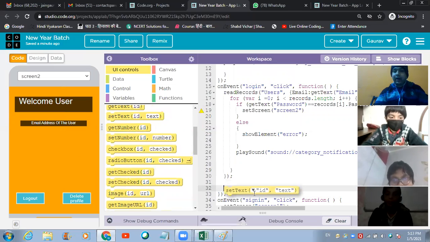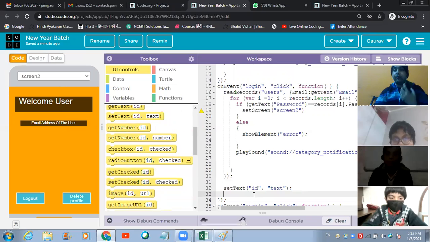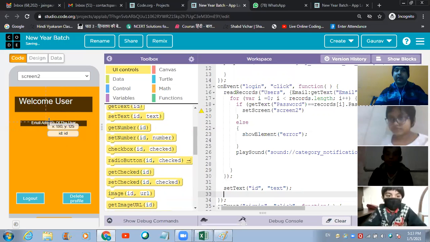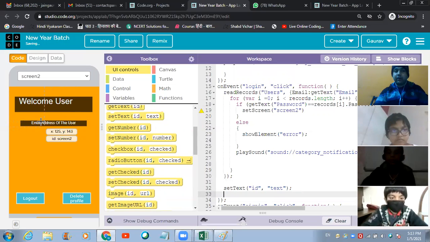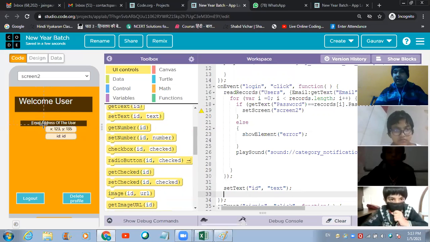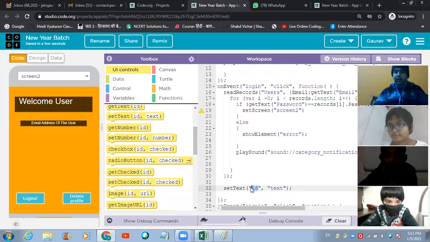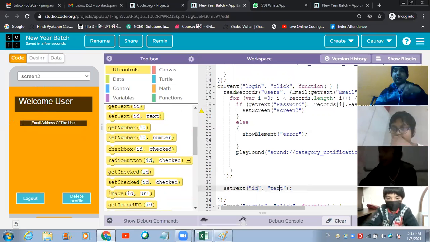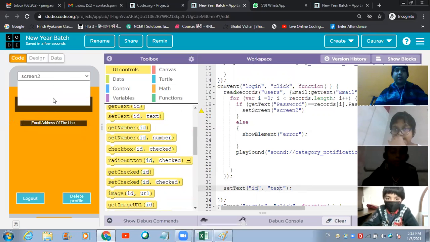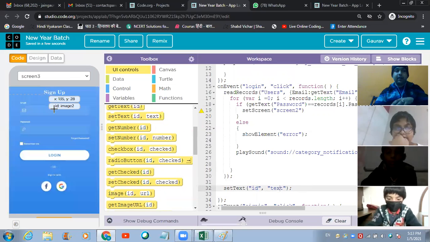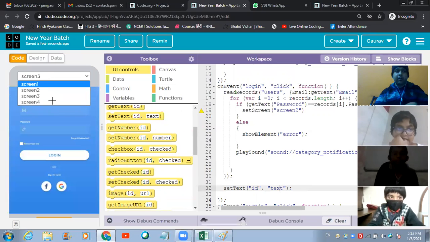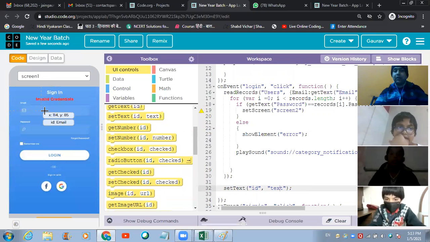Okay. And I am setting the text for which component? For this component, I am setting the text. The ID of this component is ID, so I need to put here ID only. Now, from where can I get the email address of the user? I can get it from this component, not from this component, from this sign in, from this email component.